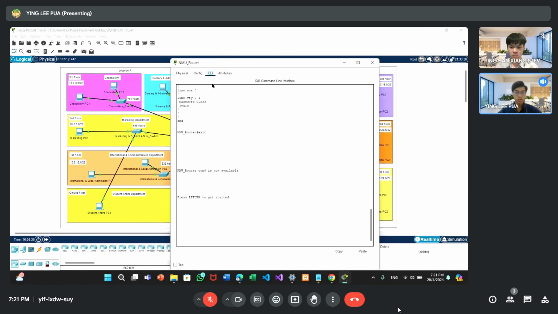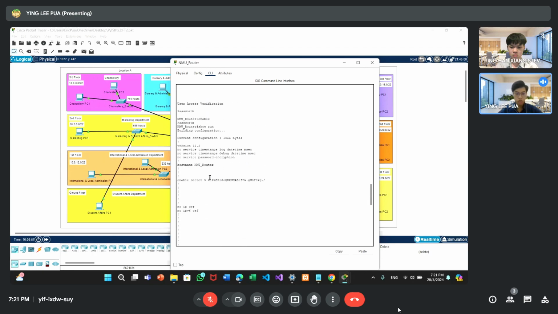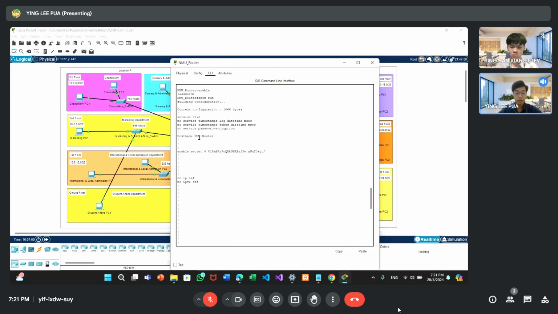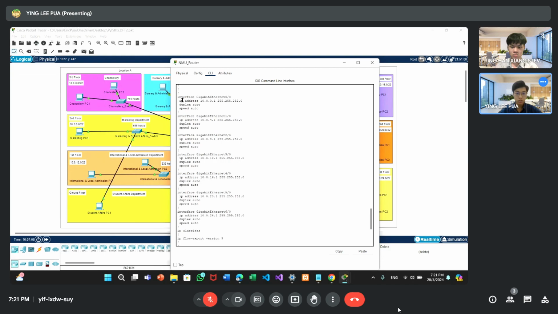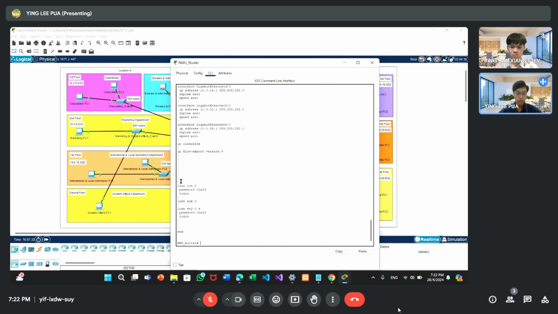So now I will enter the CLI of the router. First we need to enter the password and then type enable, enter the secret password, then type show run. Inside here, you can see the host name we have changed to NMU router, and we also have set a secret password for this router. And here it shows that we have set the interface Gigabit IP address and subnet mask for all the switches. And here it shows we have set the password CLA33 on line console 0 and the VTY lines. So I'm going to exit.